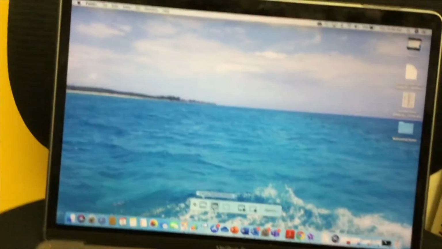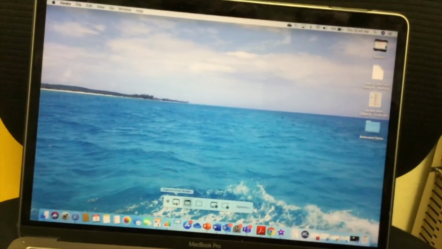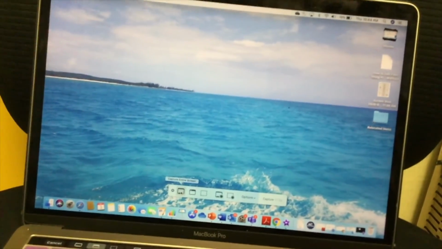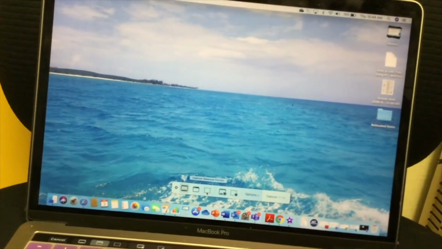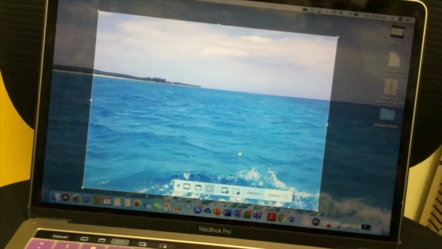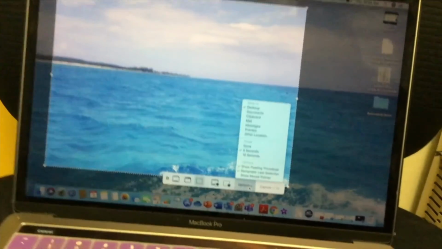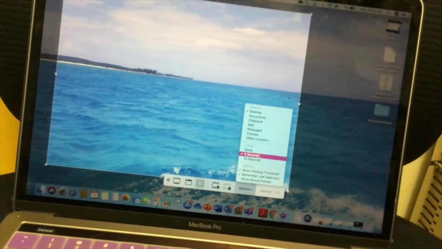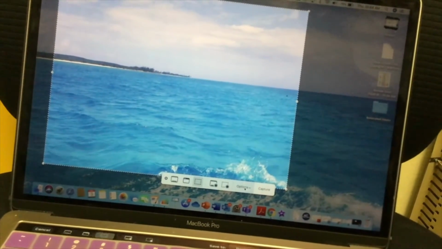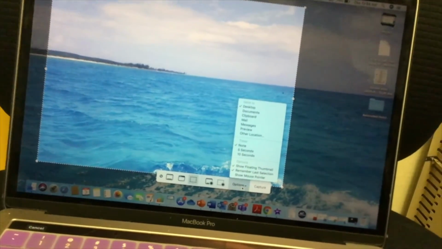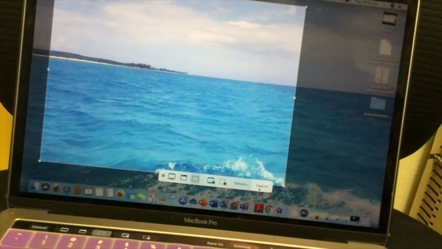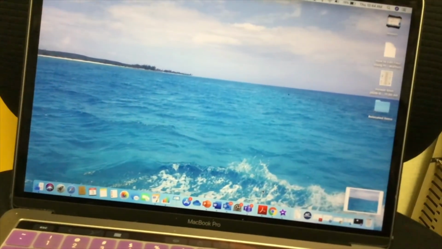I don't have a window open, so it just goes to the whole screen, or I can capture the entire screen itself. Okay, so I'm going to go back to a portion. Okay, I can move it to where I want. Okay, there are options. I don't want a timer, so I'm going to hit none, and then I can click capture, and it took a picture.